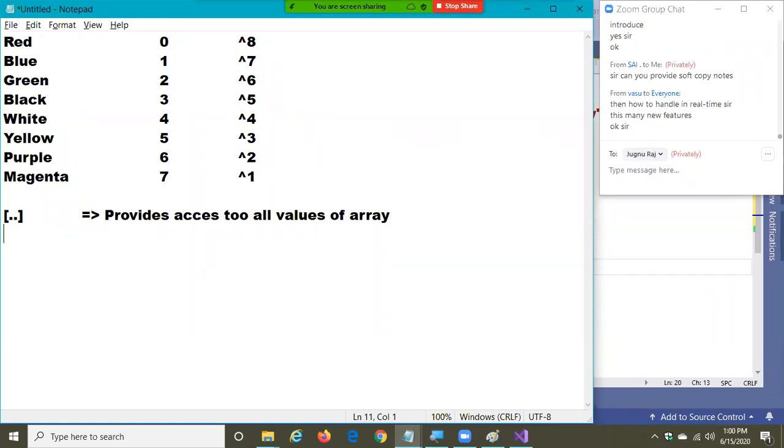Suppose I write like this, what do you know? 2 .. provides access from the second value to the last. Did you people understand? Simple .. means provides access to all values. And 2 .. means provides access from the second value to the last.